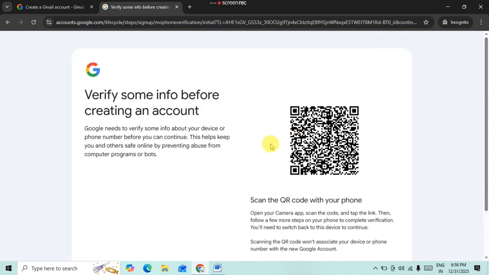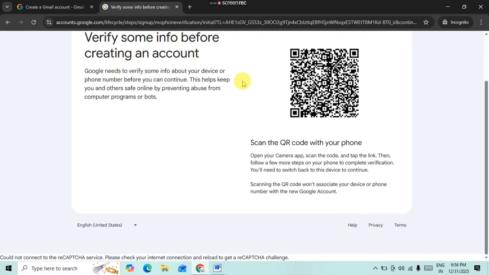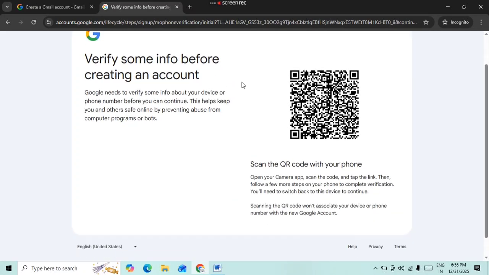After that, you verify some information before creating an account. This site is saying scan this QR code with your smartphone. So I will scan this QR code with my smartphone. In your case, you have to scan this QR code with a smartphone, and once you scan this QR code, it will redirect to a browser and say verify your number, SMS, and all that stuff.